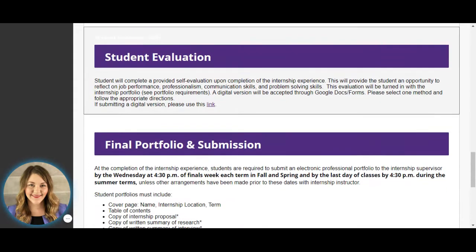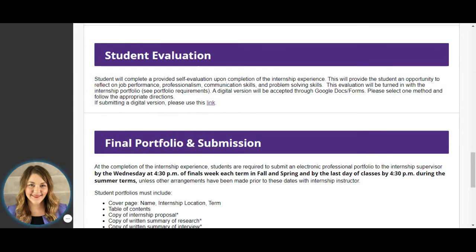The student evaluation is the next thing here that you're going to see. You will not complete this until the end of the semester, and doing the Google form is honestly the easiest way to mark this off your list. So the link is also right here, as well as in the guidelines.